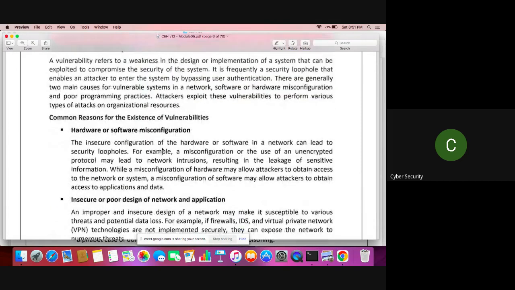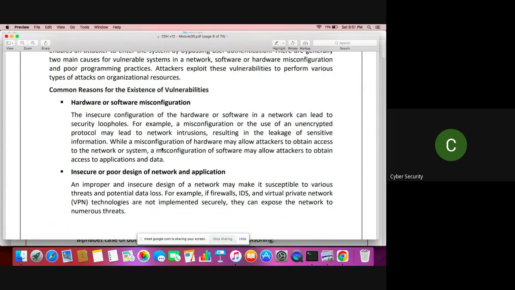When we have insecure configuration of hardware or software, it can lead to security loss. An example is when you use an unencrypted protocol, which will lead to network intrusions, resulting in leakage of sensitive information. A misconfiguration of hardware may allow attackers to obtain access to the network or system, while misconfiguration of software may allow attackers to obtain access to applications and data.